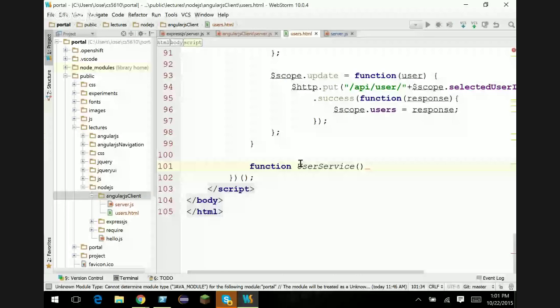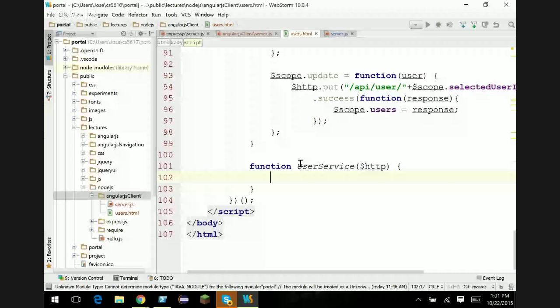Just for convenience. So here's the user service, and the user service is going to need the HTTP service, right? Because it is going to do the communication with the server, right? We don't want the controller doing it. We want the service to be talking to the server, right? So just like the controller used the HTTP service, our service is going to use the HTTP service, okay? And it's going to declare an API with the various CRUD operations, right?